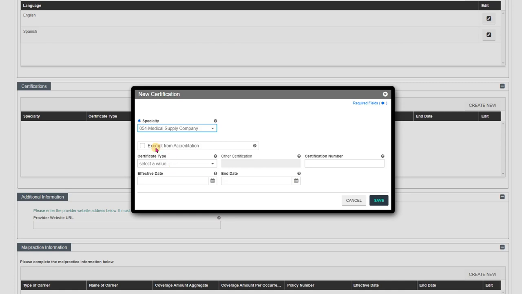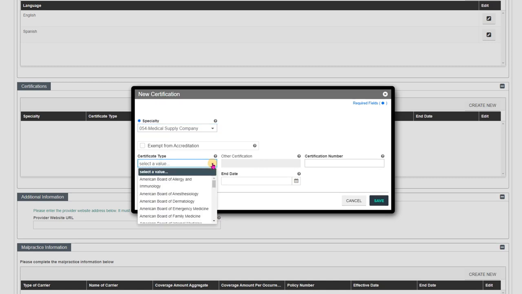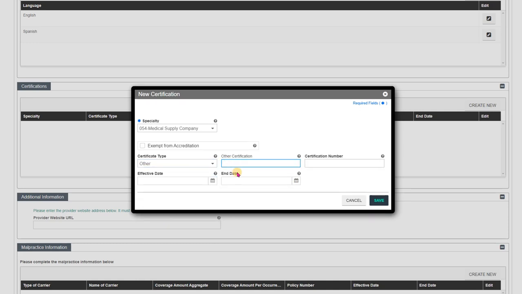If exempt from accreditation, you want to check the box here. You're going to use the drop-down to enter in your certificate type. And mine is Other today, so I'm actually going to go down to Other. You need to enter in your other certification. If you choose Other, you need to tell what that certification is. And then your certification number, along with the effective and end dates of that certification.